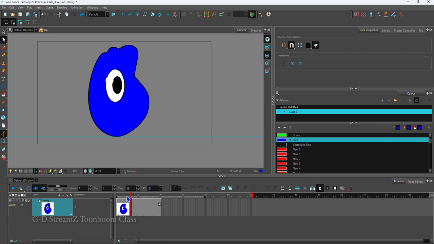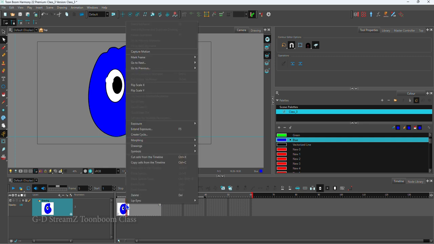Alright, so now, you come to like frame 5. Here, you can see. Frame 5. I'm going to divide this. How do I divide it? Right click again. Click.